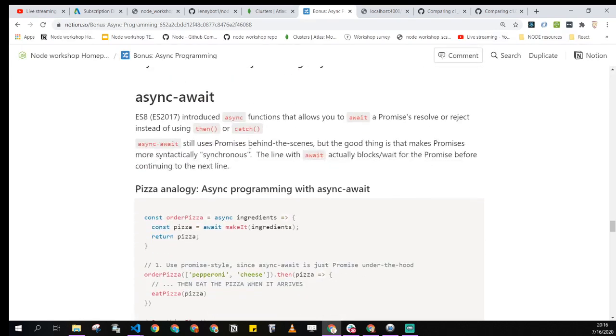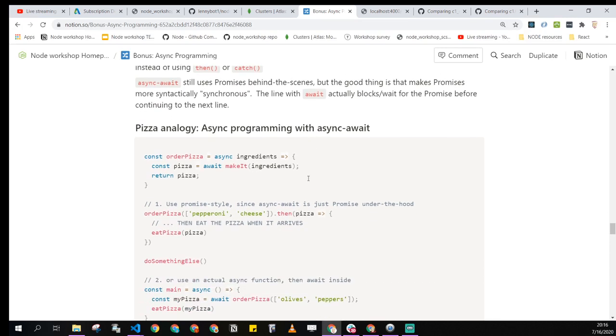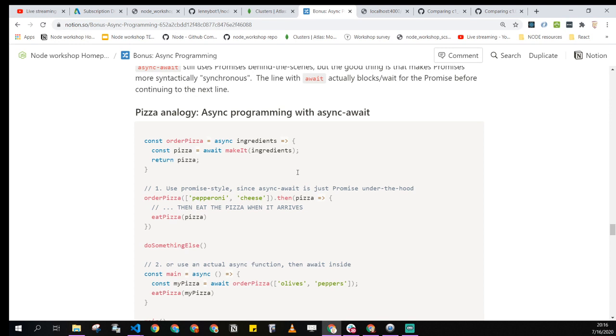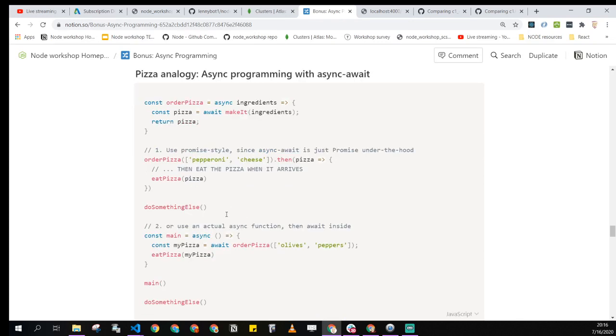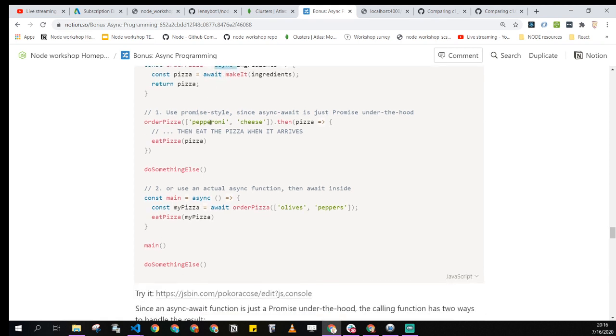Another way is another update, which is ES8, I think, or ES7. They introduced async await, which allows you to write asynchronous code so that it looks synchronous. What I mean by that is you actually achieve that order that you want. For example, here, we made this order pizza async, and inside of it, we do await. So that's a requirement. Whenever you do await somewhere, you have to make the function async.